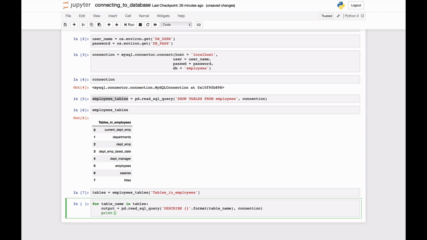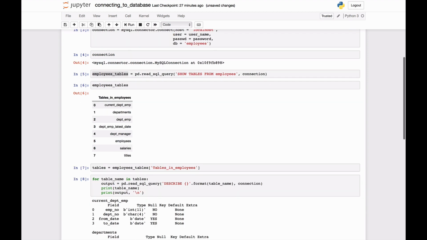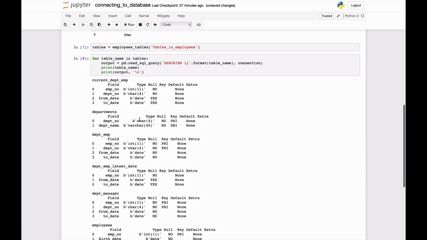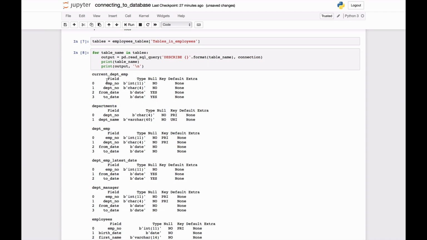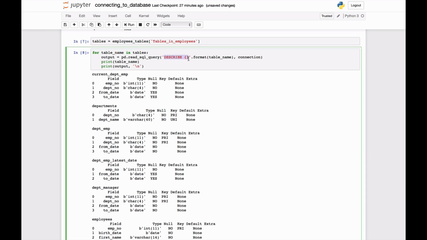The next thing we're going to do is just print the table name so that we know what we're looking at, and we'll also print the output as well as we'll just print a blank line as well, just for some formatting. So when we run this, we can see that we've looped through all the tables and we've called the describe query on each one of these table names.